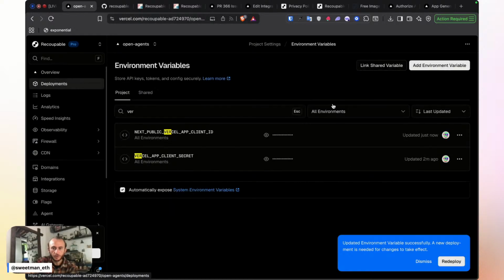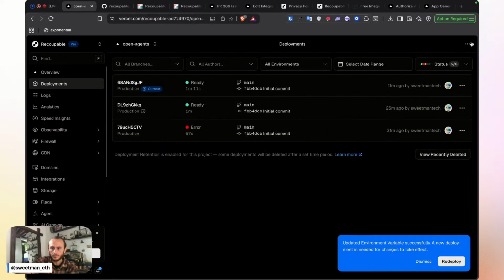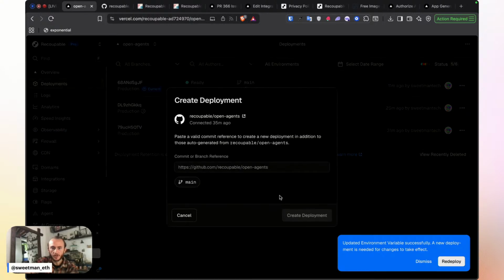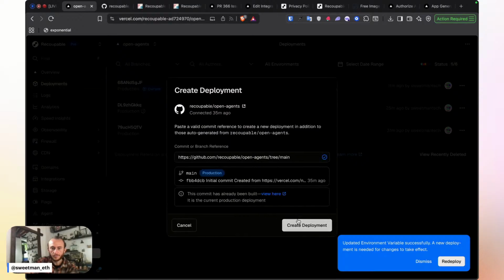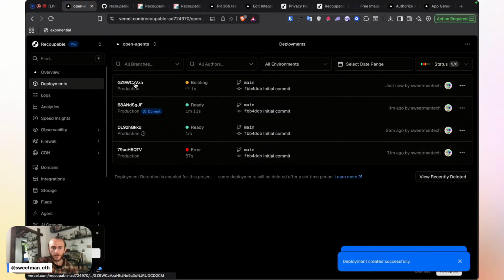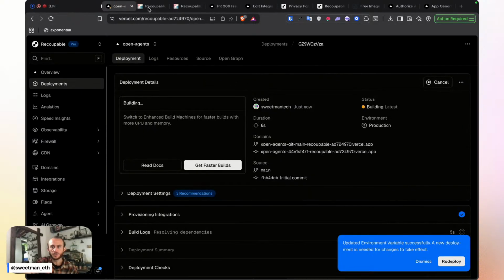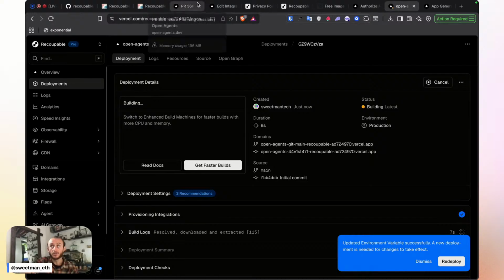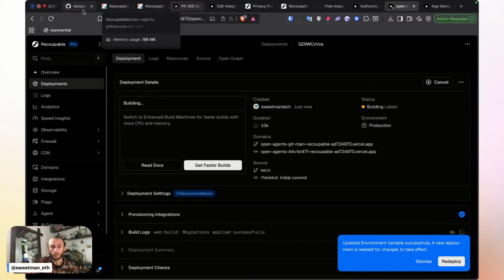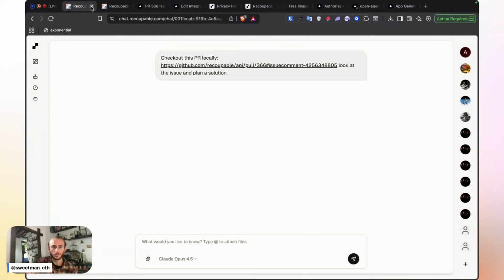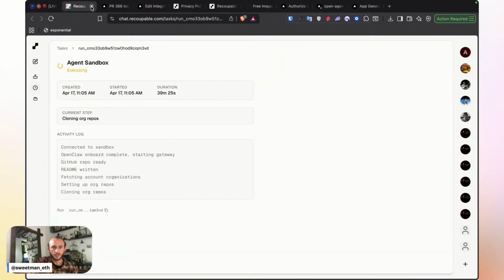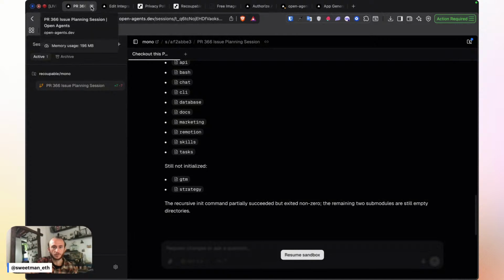I don't trust the button. Go to deployments, create a deployment on main, and let's trigger that deployment. Takes about a minute to do the deploy. And once it finishes, we expect the big change to be that we should now be able to log in with Vercel, which is something we weren't able to do before. Close out of some of these tabs, which are no longer being used.